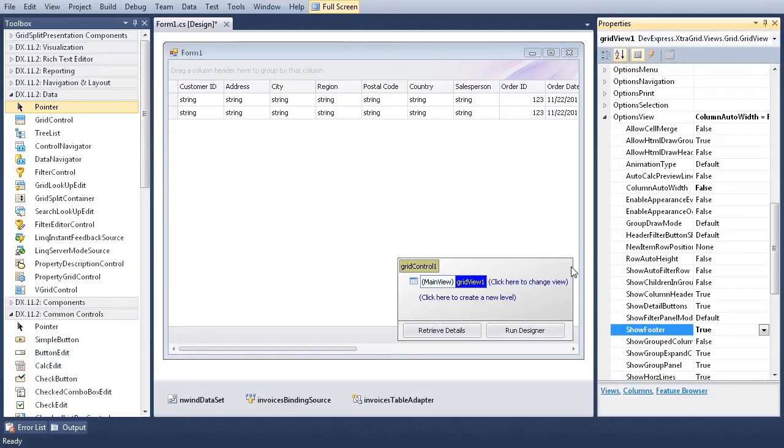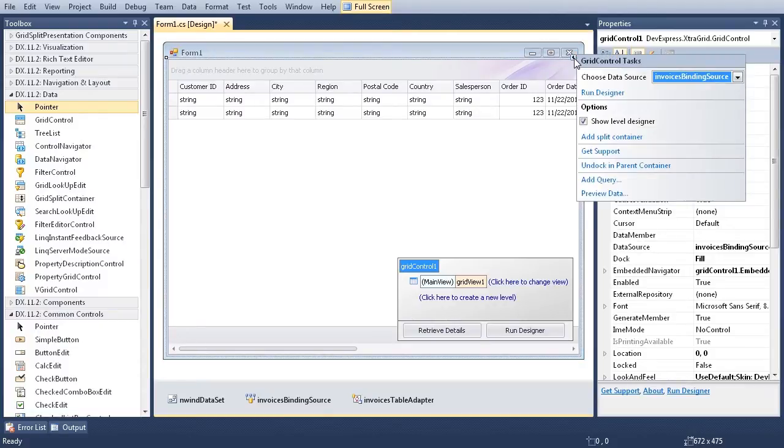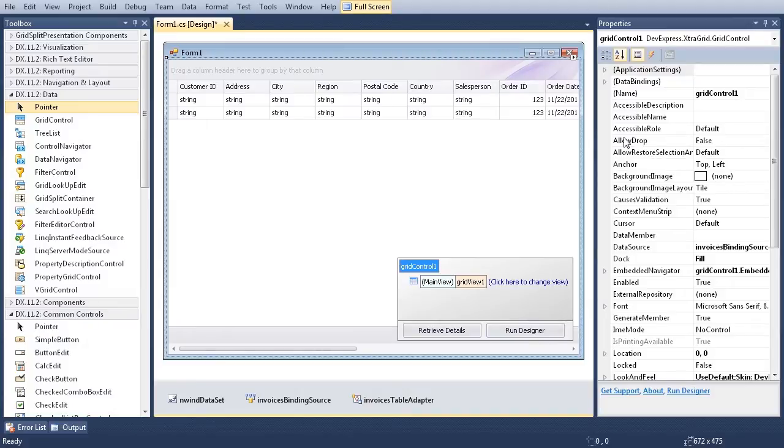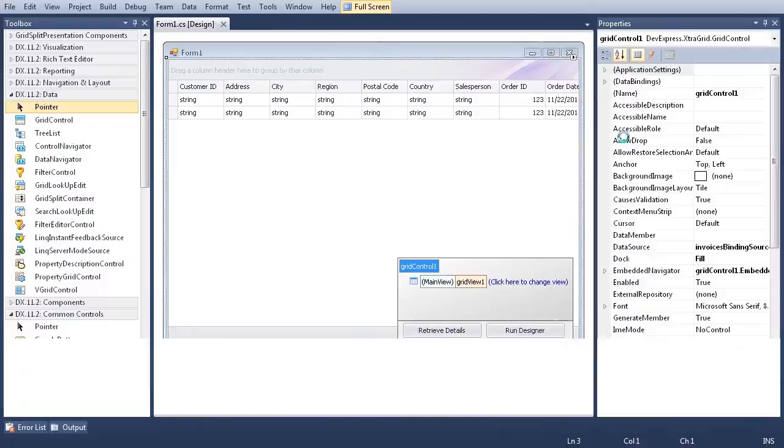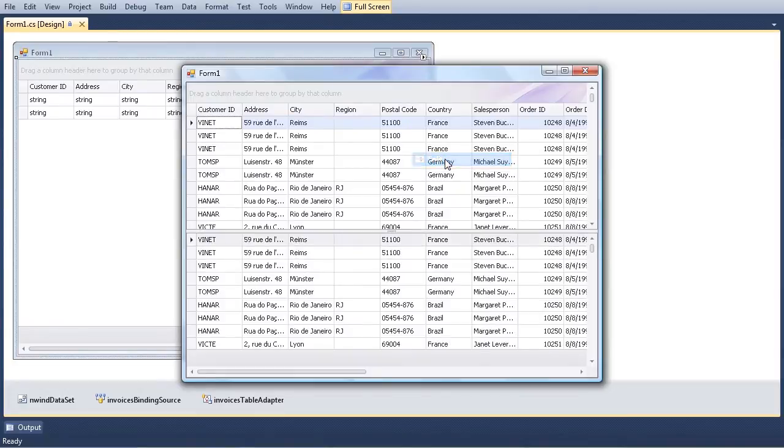Now, we'll modify the grid display with end user split container functionality. Select the grid control smart tag and select Add Split Container. Run the application to take a look at our changes. Right-click the column header panel and invoke the split container feature.